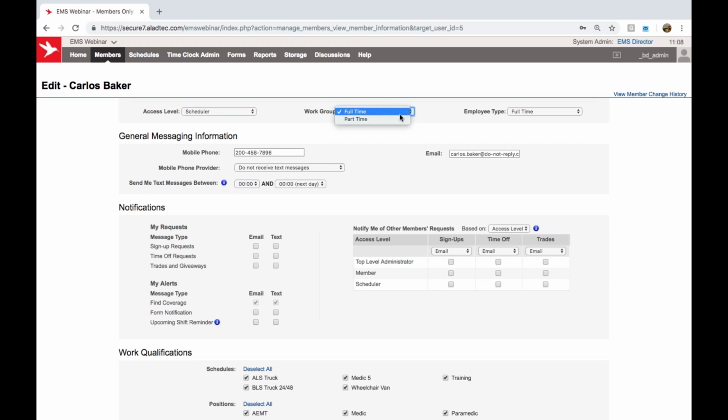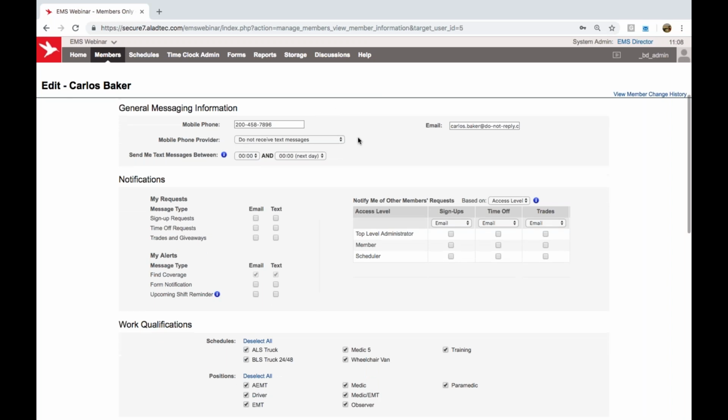These are essentially the different rules that each group is regulated by within the system. A very common one is going to be a full-time, part-time. And then we also have their different messaging information. So this is, of course, where we encourage each person to add in their mobile phone number, their email address, and then their mobile phone provider.